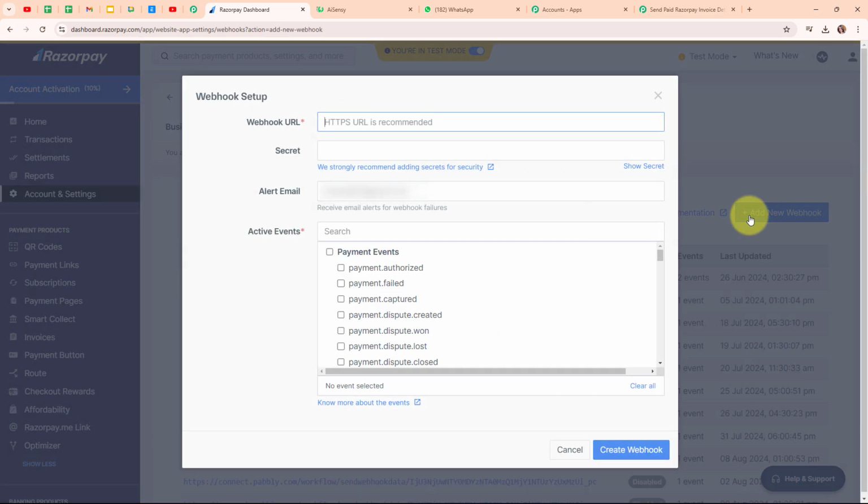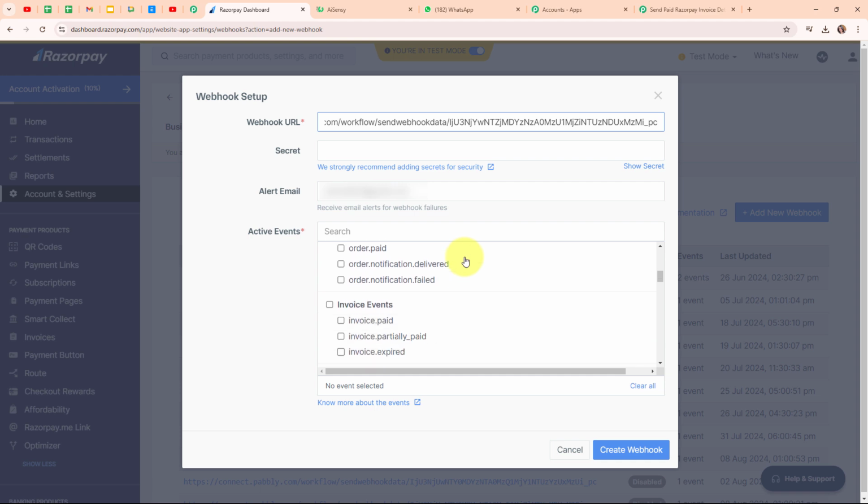And now under this webhook setup, you can see it is asking me for the webhook URL. So here I'm going to enter the webhook URL that I've received in my Pabbly's workflow. So this is my webhook URL, and then it is asking me to select the active events. So in this active events field, I need to select the event for which I'm going to set up this webhook. I need to select the event similar to the one that I've selected in my trigger event for Pabbly's workflow.